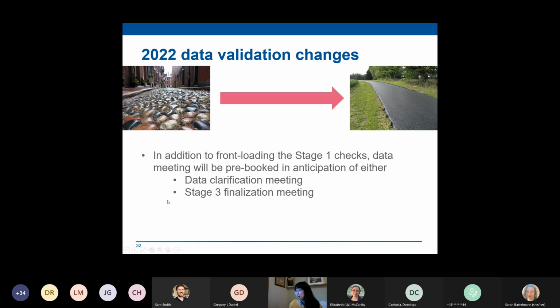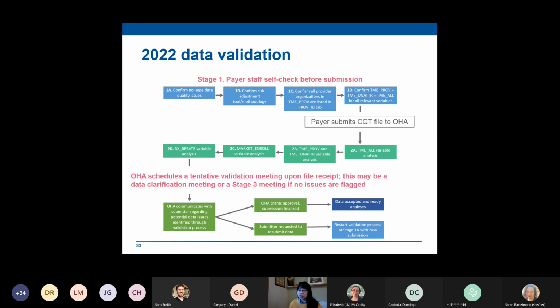So for this coming year, to get from this slow, clunky journey to a hopefully smoother journey in and out of validation station, we have the checks and then the booking of the meetings. The booking of our data meetings will change the downstream process of validation a lot. So here is what that looks like.